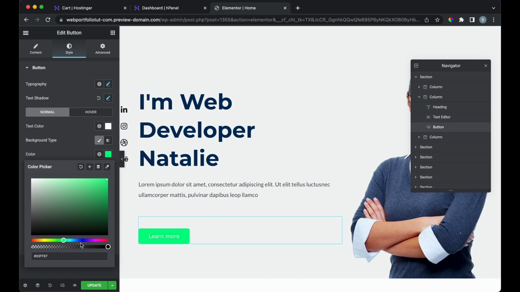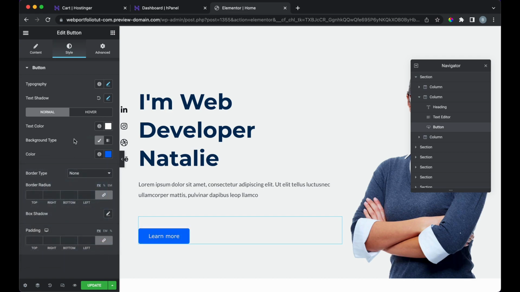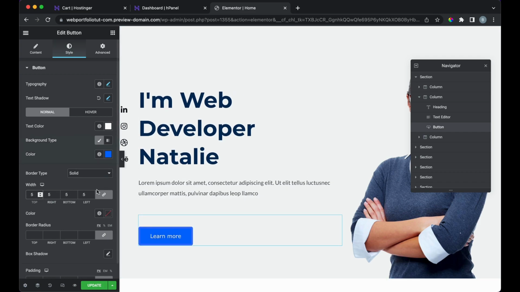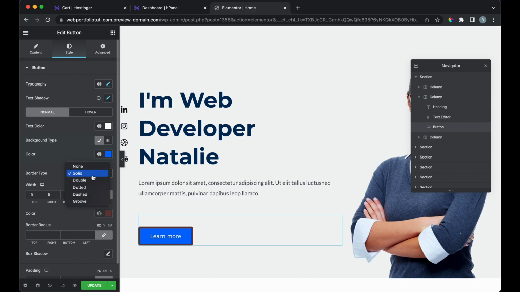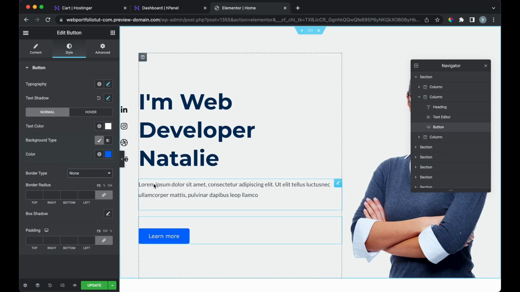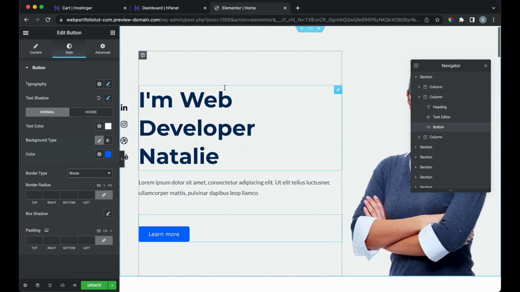So let's put this back to like a blue. Border type, you want a border. I mean, feel free to have a border, and then you can have the width on it too, just like that. And you can see the color, red. And that's just how we have it here, but I do not want a border, so let's go to none. And that's essentially how you'd style every section.